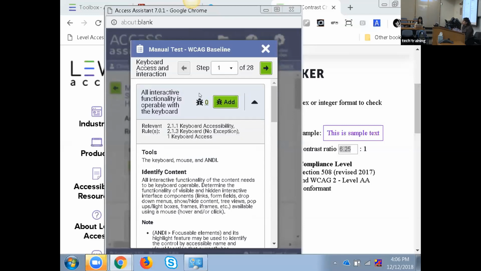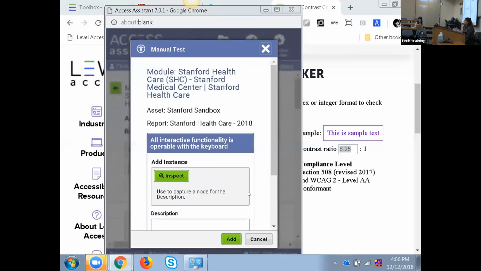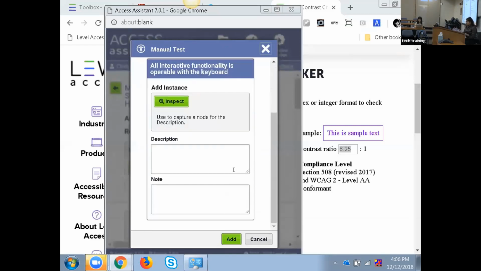And let's assume that there is one particular element on your web page that does fail this. So what do you do next? You click on this add and you manually add that particular violation using this modal window.